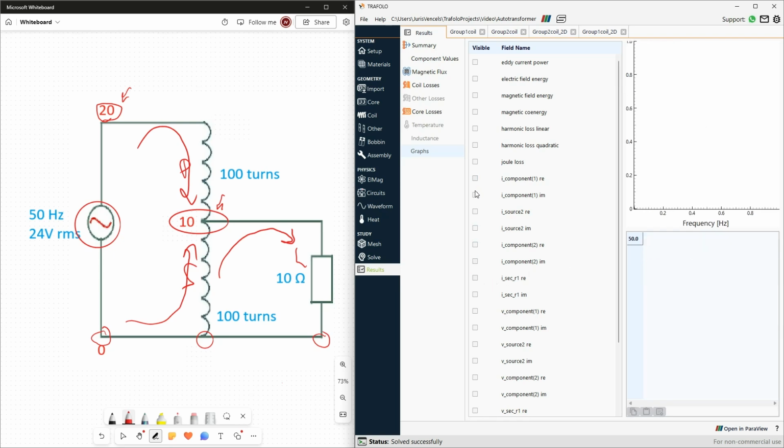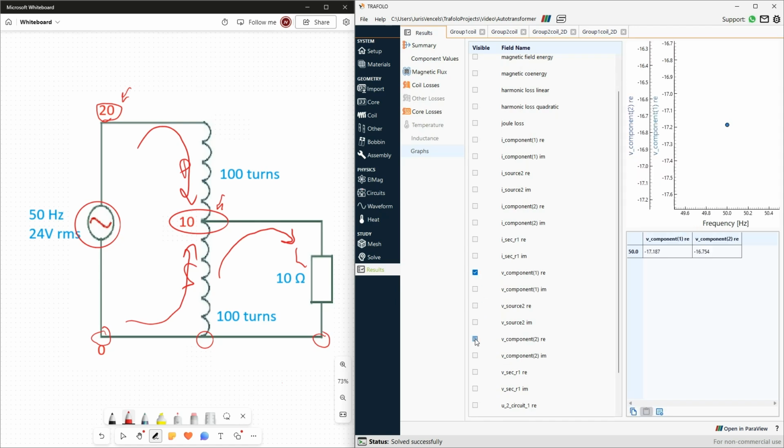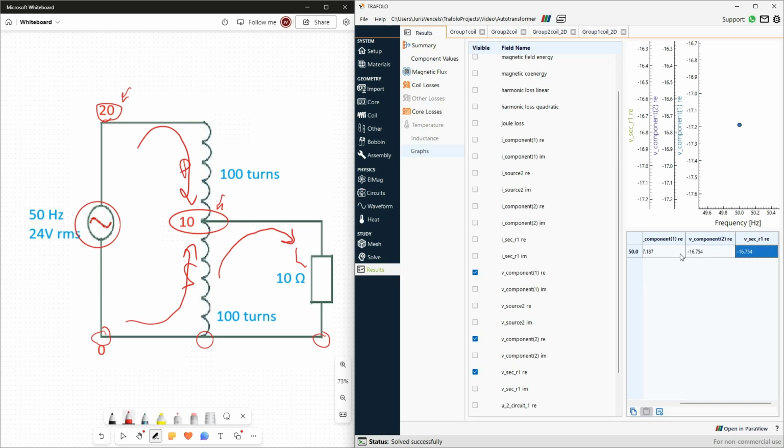While if we take a look at the voltage on the primary, on the secondary, and on the load, you see that the voltage on the primary is larger than on the secondary, while the voltage on the secondary is the same as in the load, which makes sense. So we solved an autotransformer case.